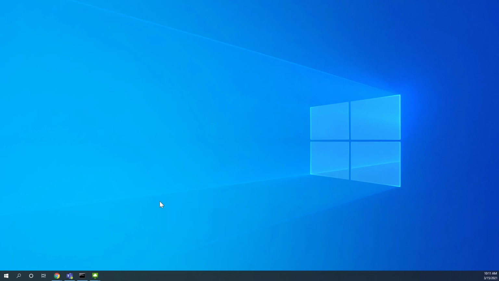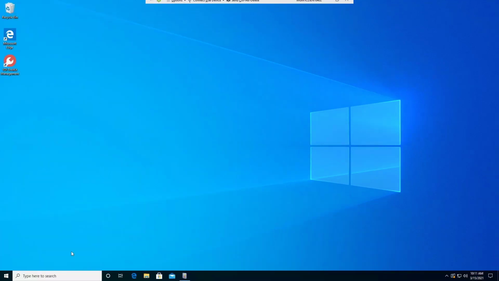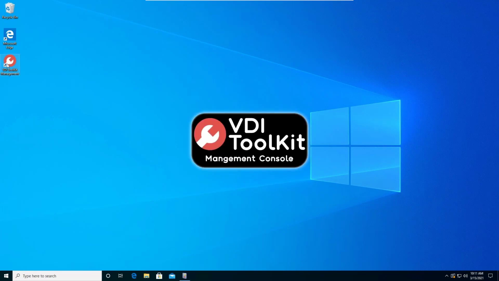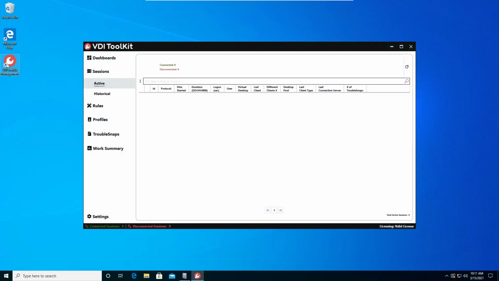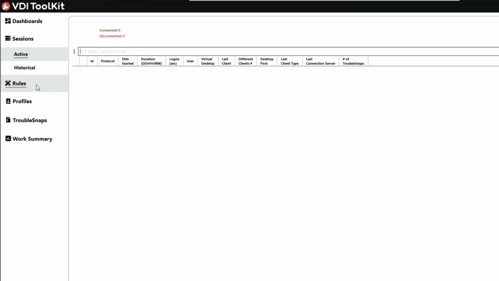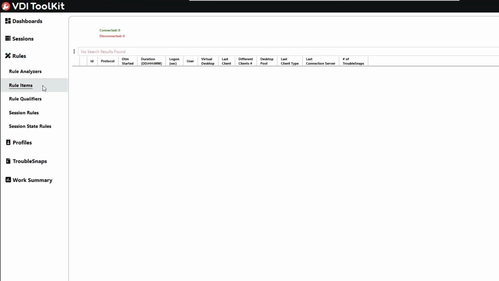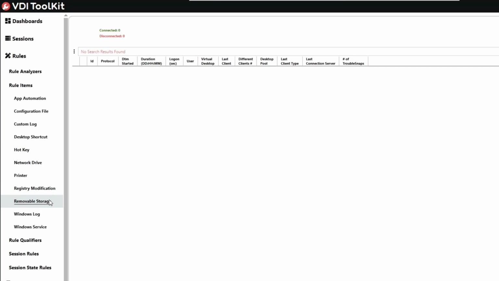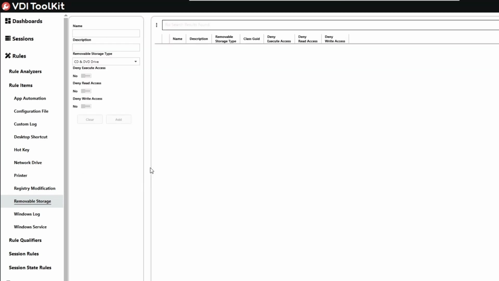Okay, so let's go ahead and get started. First, what we'll want to do is open up the management console. I have that running on a virtual desktop here. I'll go ahead and open it. All right, once open, I'm going to expand this. And what we want to do is navigate to rules, rule items, and then removable storage. Once here, we can see we have no removable storage permission rule items. So let's go ahead and add some.